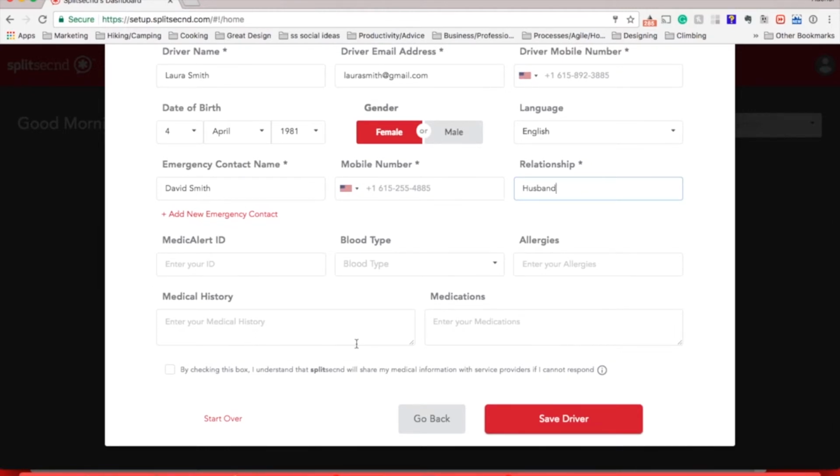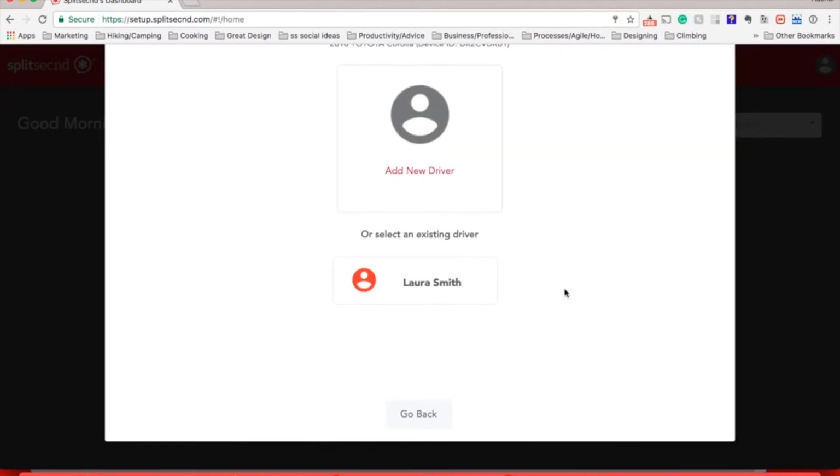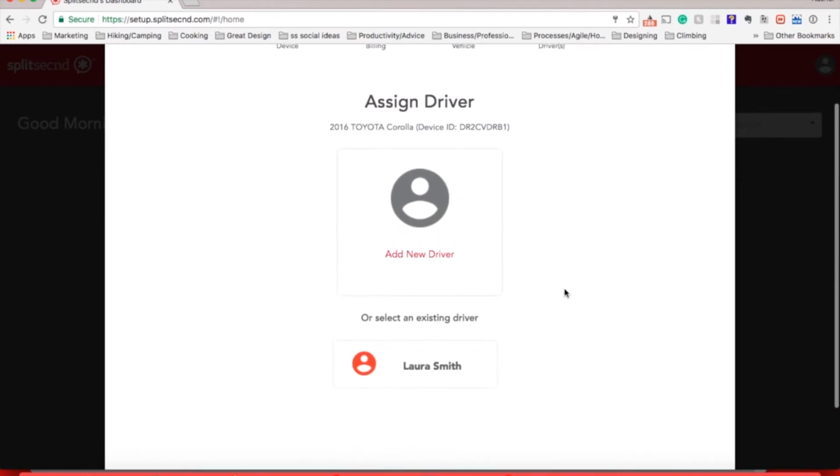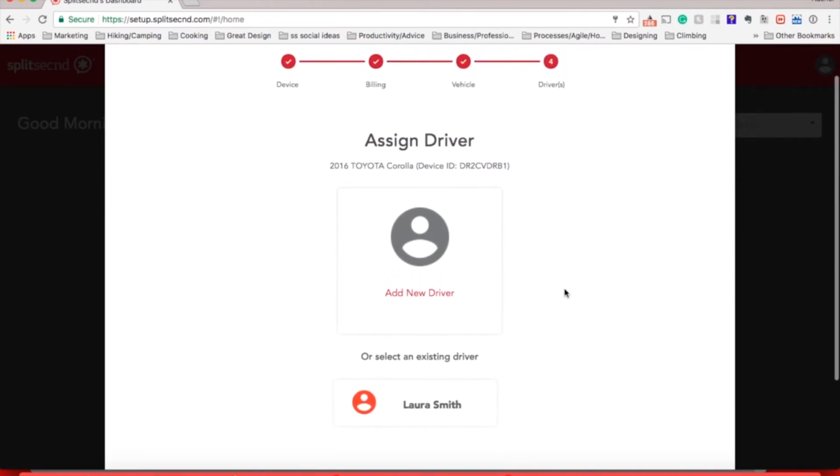Be sure to double check all of the information you provided is correct. Then click Save Driver. You can assign the driver profile to the vehicle, or you can create another driver profile if more than one person will be driving the car.